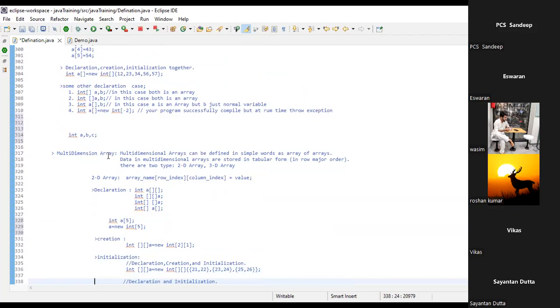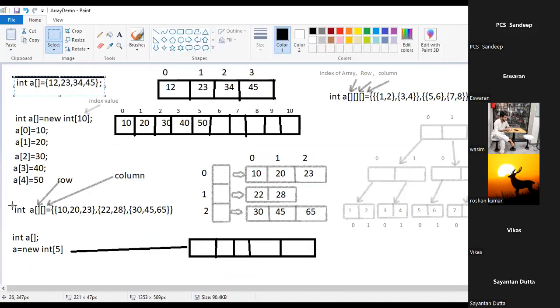The second is a multi-dimensional array. A multi-dimensional array is also called an array of arrays, because every row points to another array, and each row points to a different array. First, see this diagram. This is a 2D array. 2D is also multi-dimensional, and a 2D array basically follows the concept of rows and columns.